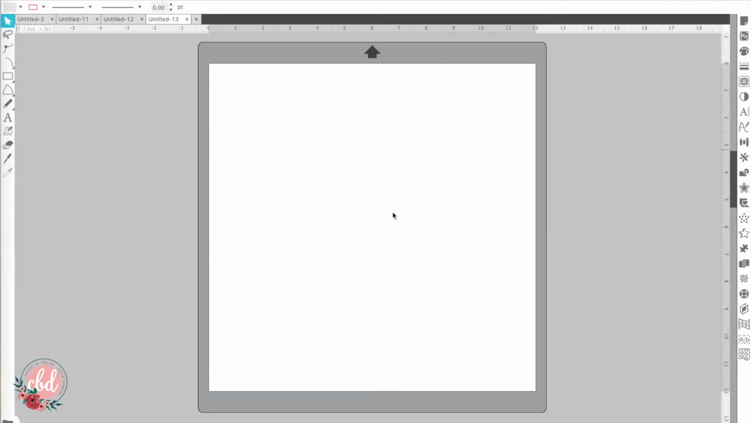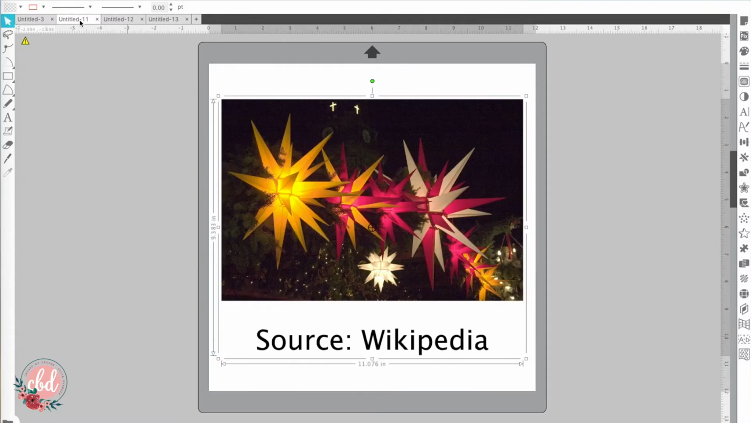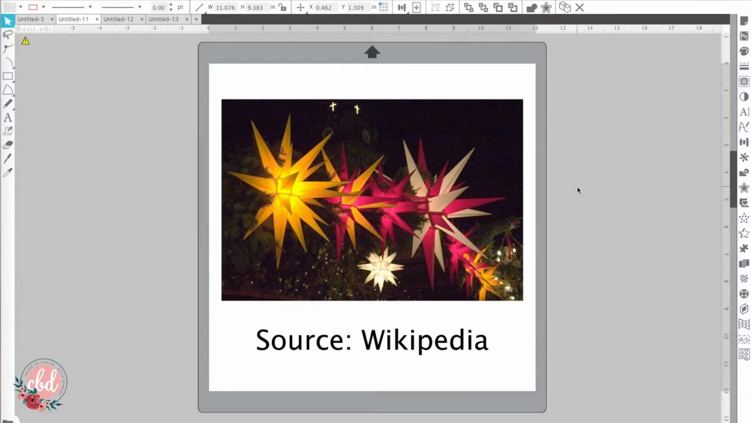Today's tutorial is going to be a little bit more involved than the tutorials I usually post. I had a reader who asked me if it was possible to design a template for Moravian stars in Silhouette Studio. And to be quite honest, I did not know what a Moravian star was, but I did some research on it and it's pretty fascinating. So if you don't know what one is, I encourage you to look it up and see.